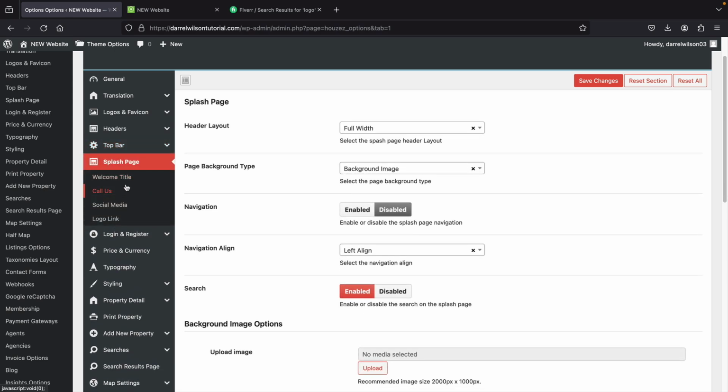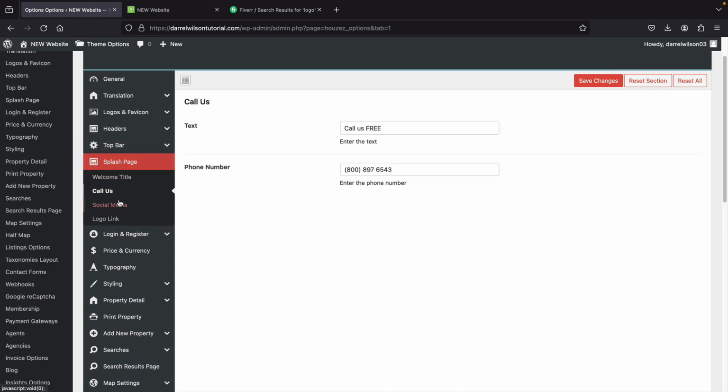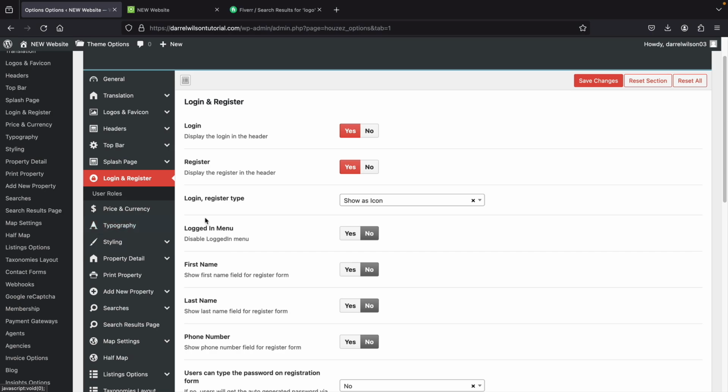Now the splash page is basically deprecated. I don't recommend using this option at all. So you can do all this with the page builder. So just ignore splash page. It's very outdated. Next, we have the login and register.